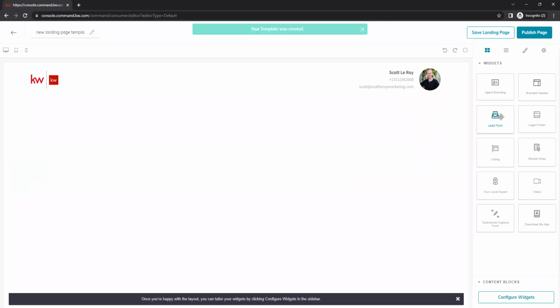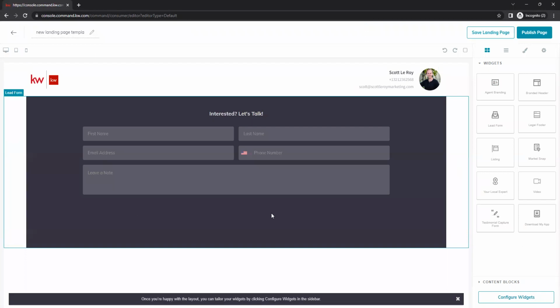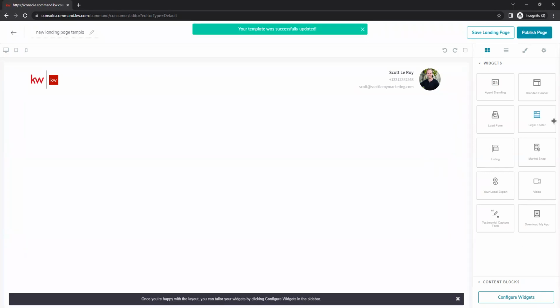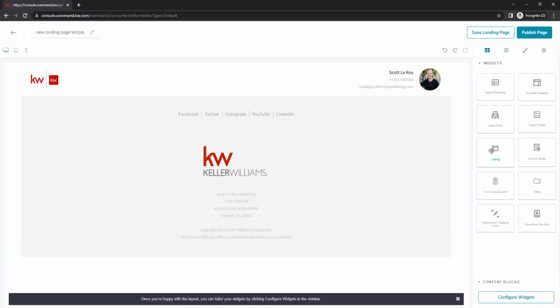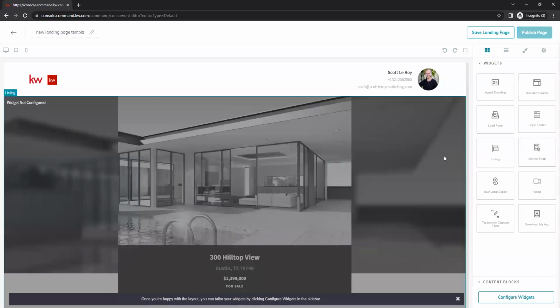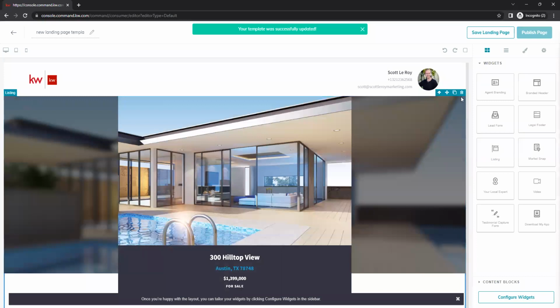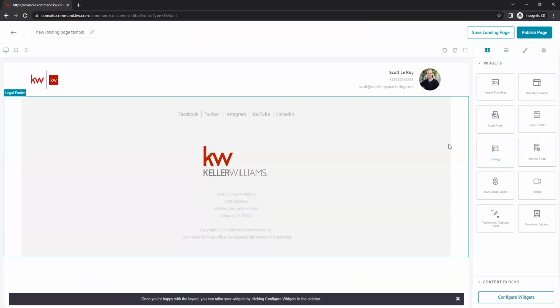You have lead form. Lead form is pretty much just as it sounds. It captures lead information. We have our legal footer. We do recommend always including your branded header and legal footer on all pages that you are creating. We have our listing widget. This is where you can bring your listing in, which is the one we're going to use for this page, but I'm going to finish showing you the rest of the widgets first.